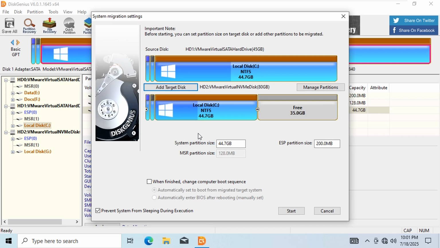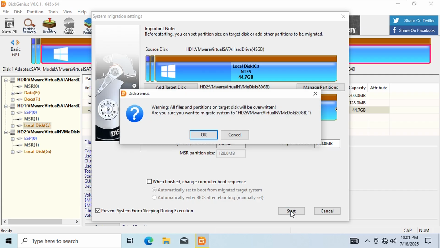Note that the target disk is larger than the source. Notice how the excess space on the target disk is reported as free. Manage partitions will allow you to add, remove, or resize partitions, but we will not use it. Instead, we will expand the partition on the target disk to take the free space. Now you can proceed just like before.